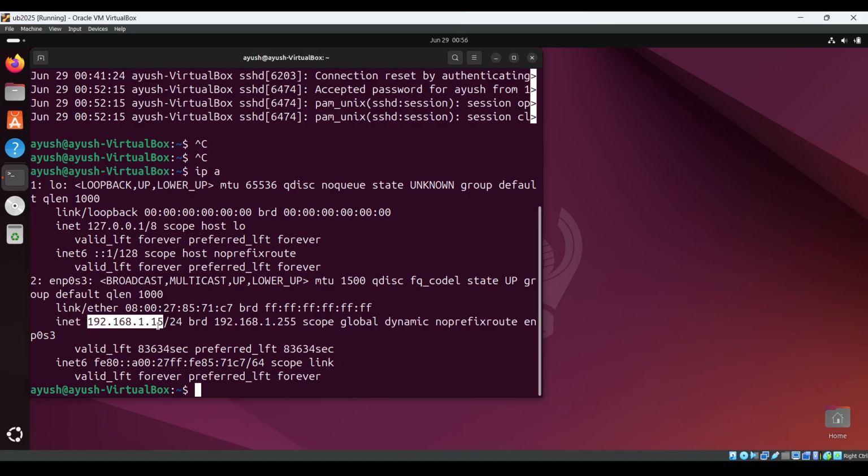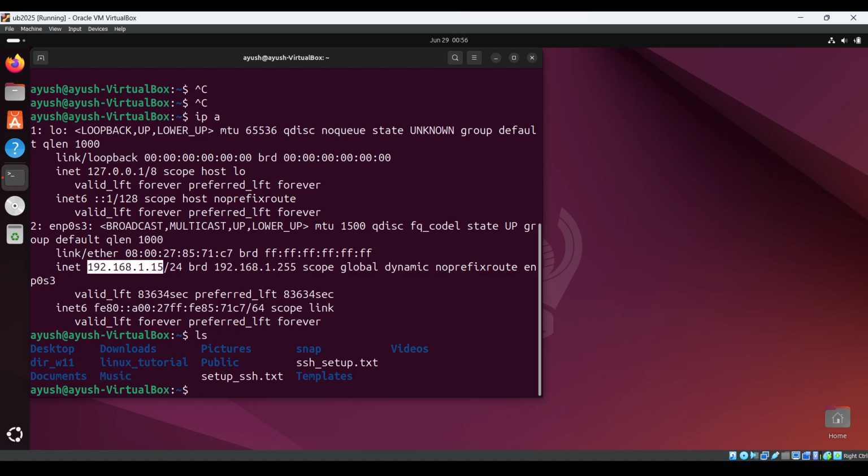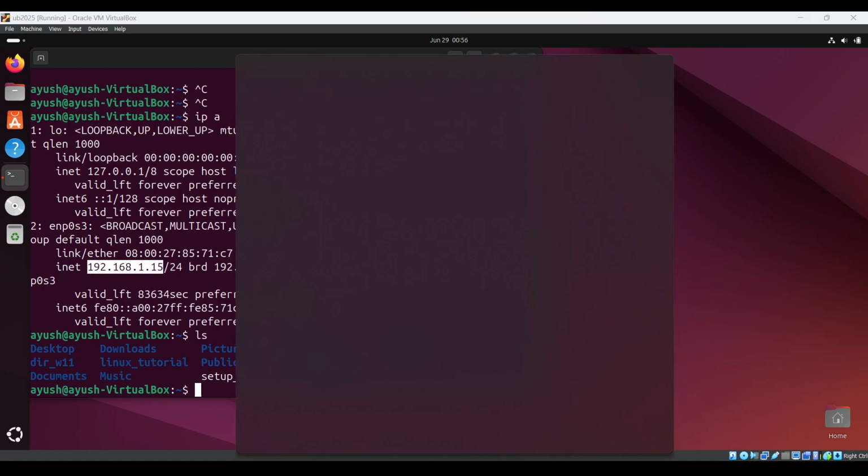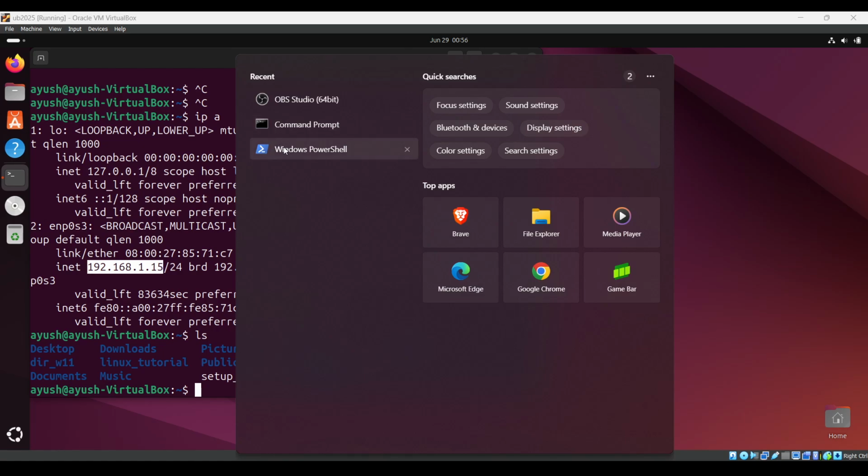Okay, so I have a file something like ssl-setup.txt, and I will copy this file from here to my Windows machine. How will I do it? For this, I will go into my Windows machine and open up PowerShell.